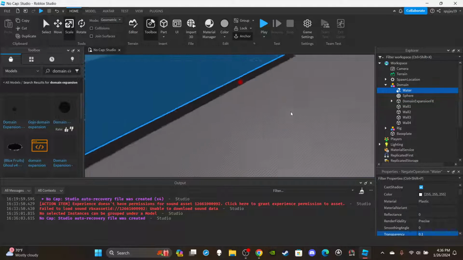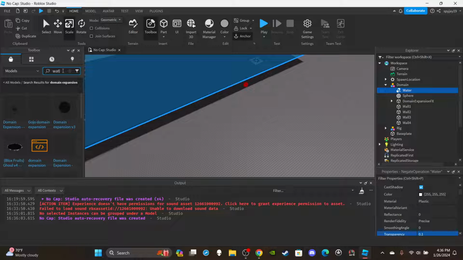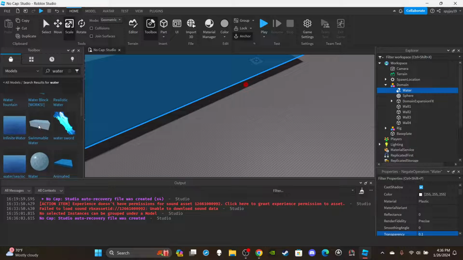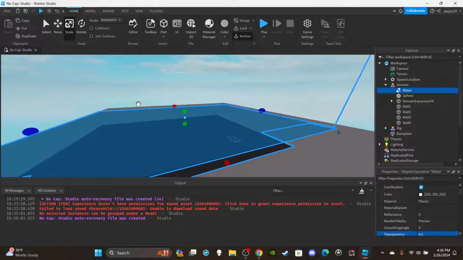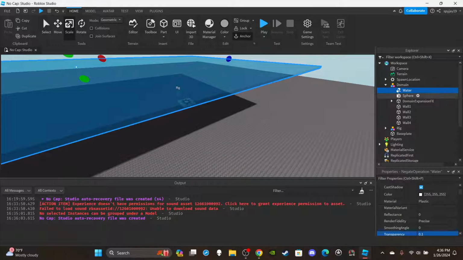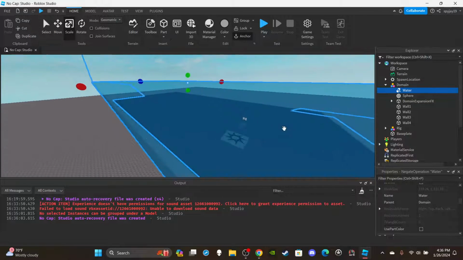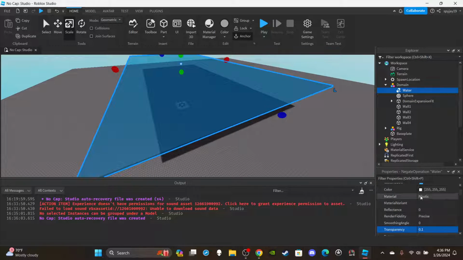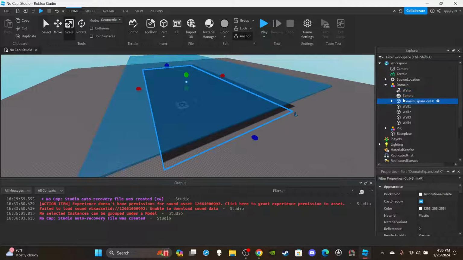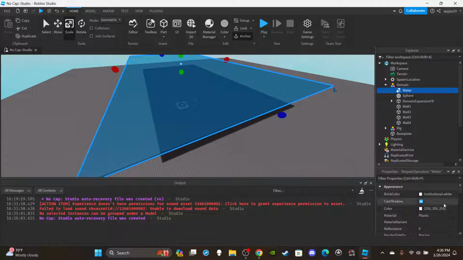So the water, I literally just went into the toolbox. I just typed water. I'm not going to leave a link for this because I don't really think I need to leave a link to get simple water. I'm pretty sure it was just this one, the realistic water, or it was the water block, one of those two. It is, I think, actually just two parts put together. I don't know. But the point is, it's just a water part I got from the toolbox.